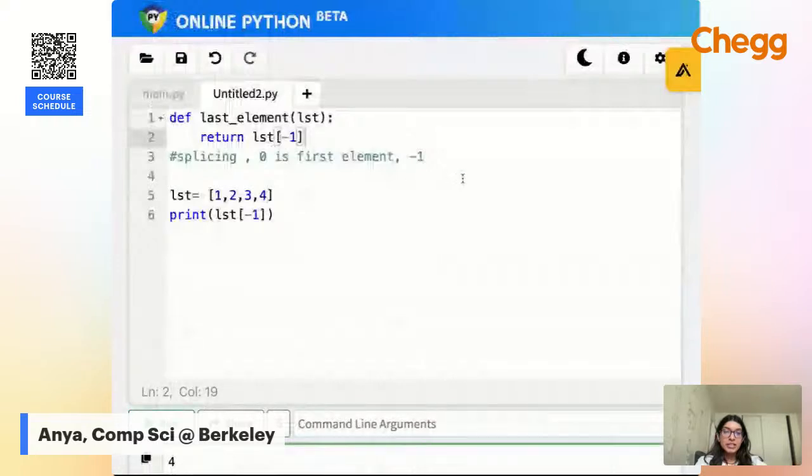I see in the chat, it's asking if there are any C++ sessions. The primary languages for CS would be Python and Java, so that's what we're going to be focusing on. As we're building up foundations, maybe in later sessions we'll look into C++.